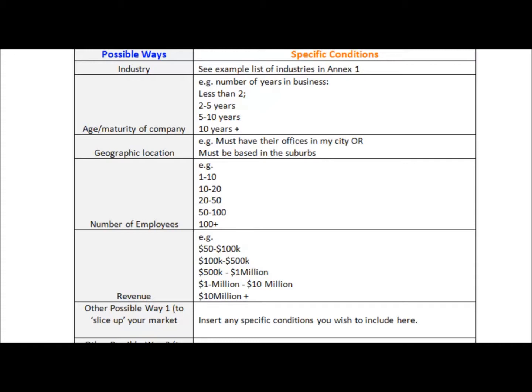A possible way that we often hear people add is that the business must be 2+ years old. Then under the specific conditions, they put something like the business now has a steady cash flow. It's not a brand new business still hunting for its first customers.